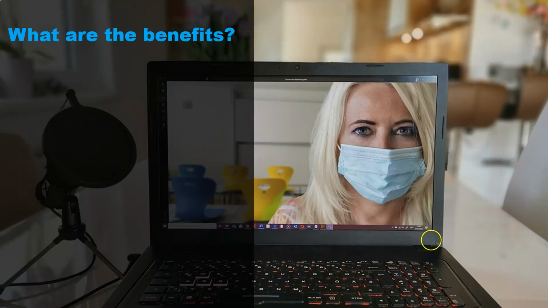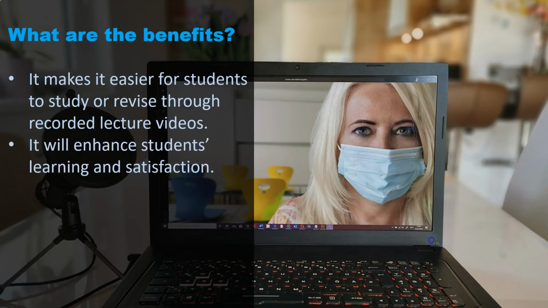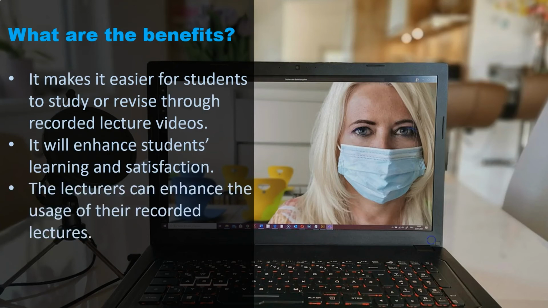The benefit of the activity for students is obvious. It makes it much easier for them to study or revise the lecture materials through the recorded lecture videos. And hence, it enhances their learning and their satisfaction. It also has benefits for lecturers. They can enhance the usage of the recorded lectures.